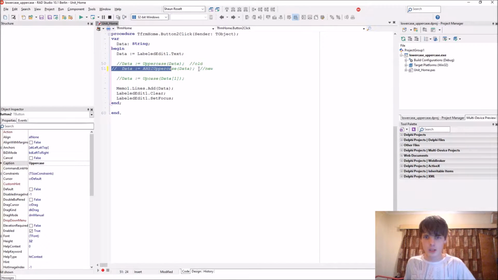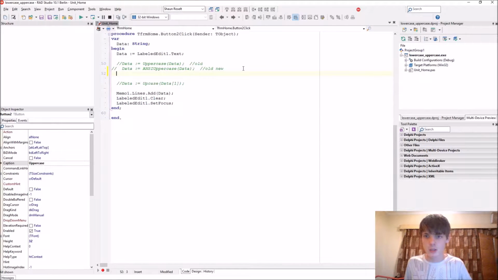Well, now let's call this the old, but no, the old new way. So the new class helper way is much better.